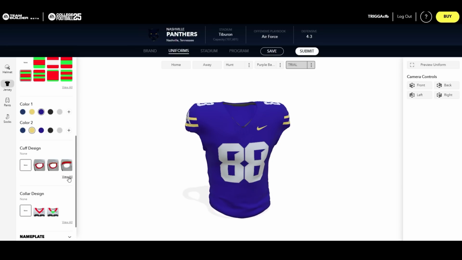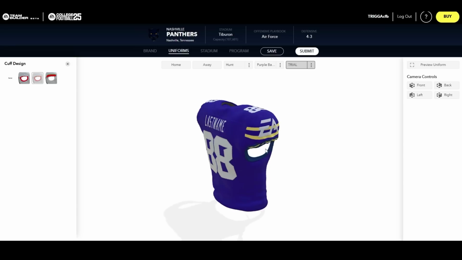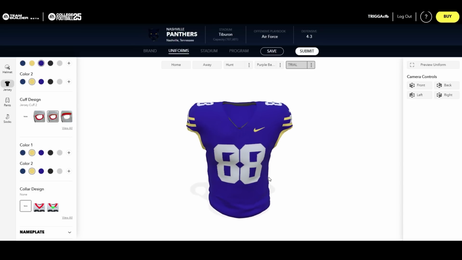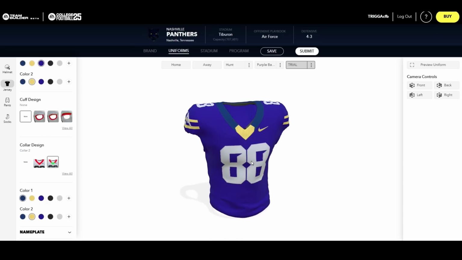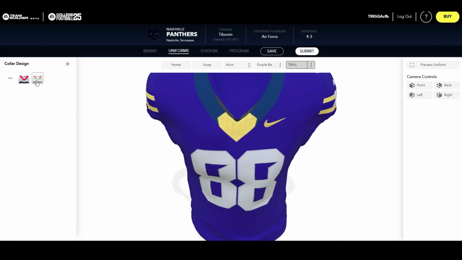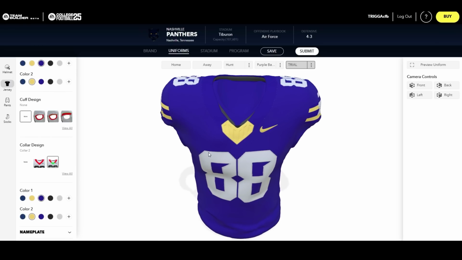Then you got your cuff design here, which is interesting. Kind of the part that's right above your arms there. But then they have options to edit the whole cuff color, which is kind of cool. And then after that, we got the collar design right here. Only looks like there's a couple options on this, unfortunately. That's the thing though. They have so many things when it comes to this team builder, but this is just the beginning. Think about where this might be in a couple of years.